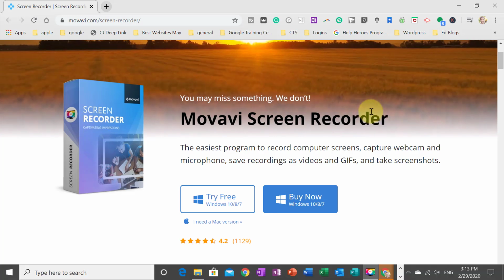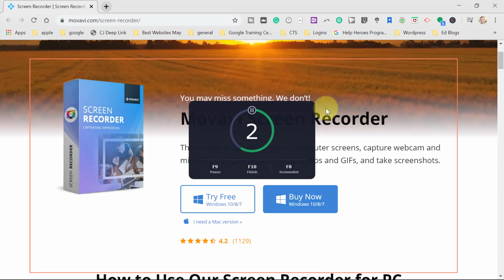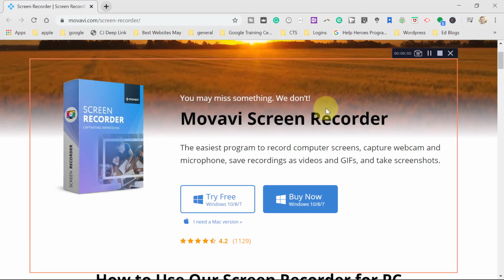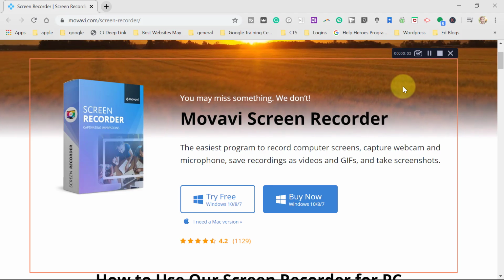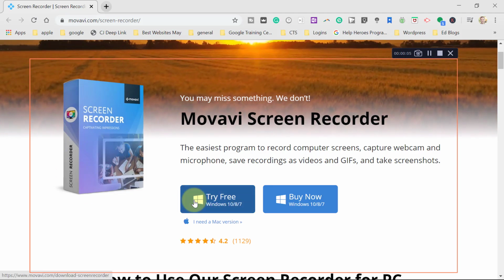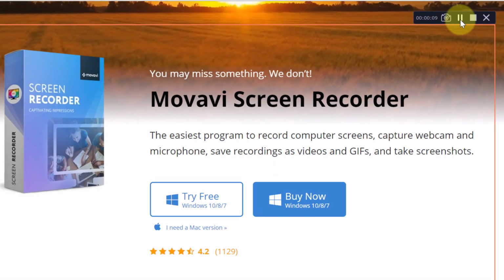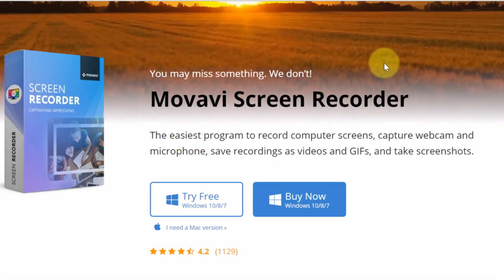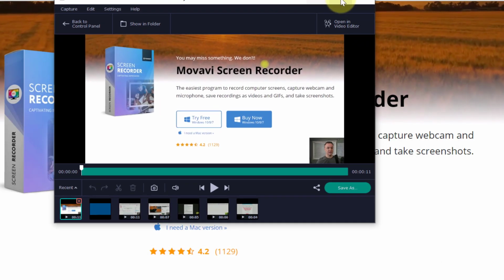So here's my recording option now, and I'm recording in 2, 1, and then it's going to go ahead and get ready. So it's recording this screen right here. I'm just going to record for about a couple more seconds, and then I'm going to hit stop. You can see I could pause it, but I'm going to hit stop right here. And now it's going to go into this.